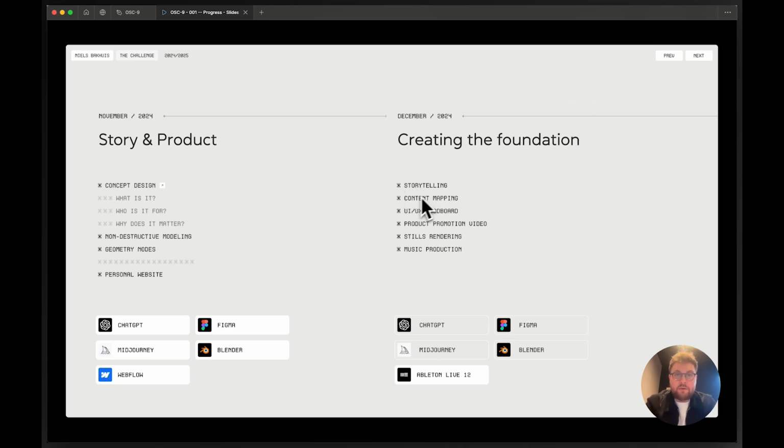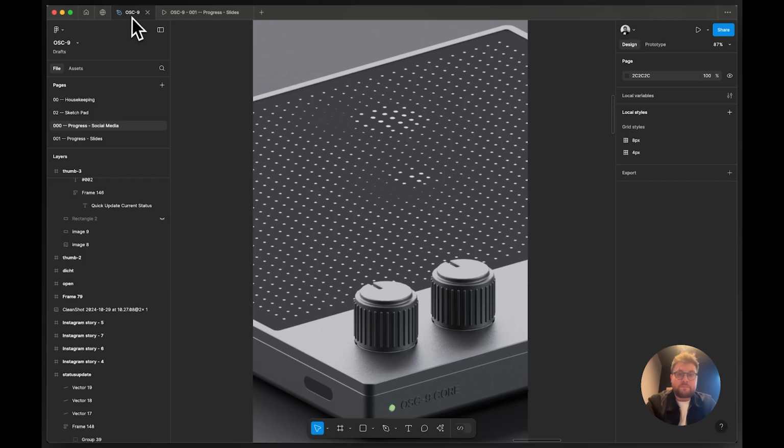That's the storytelling part, content mapping, UX, UI, mood board, product promotion, videos, and so on. One thing that I learned is this is just too ambitious for a month like December, because a lot of festivities are happening in that month. But I really want to continue my challenge, because I still believe in a lot of things that I can learn during this process. I just wanted to show you what I've done so far.